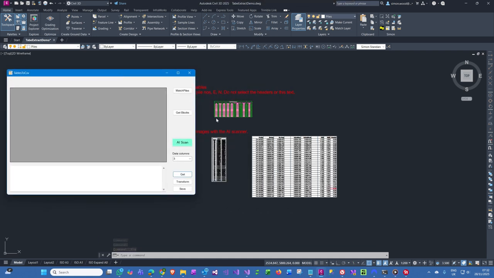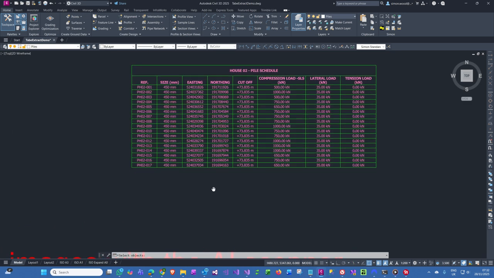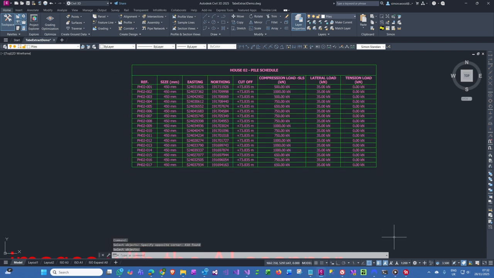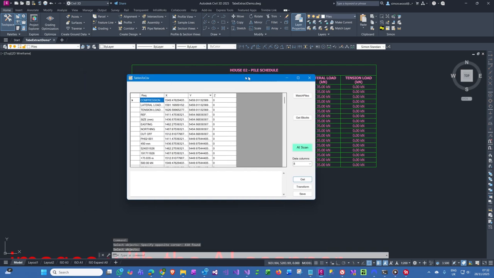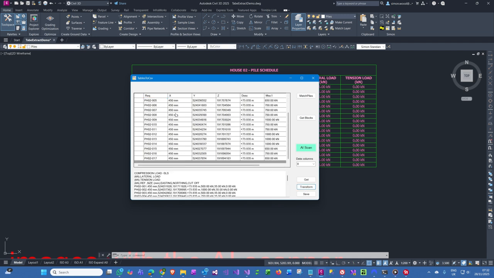Now, if you want a table like this one here, you've got 1, 2, 3, 4, 5, 6, 7, 8 columns. So you set that to 8, press get, and then zoom in here. You can get the headers if you want. Right, then that's the information that it's extracted.